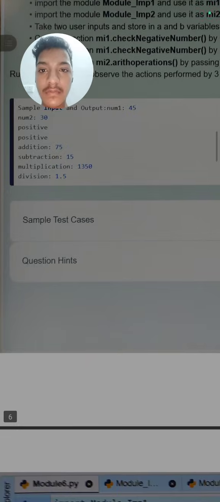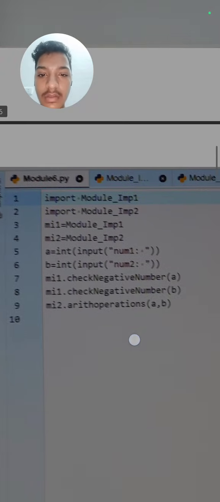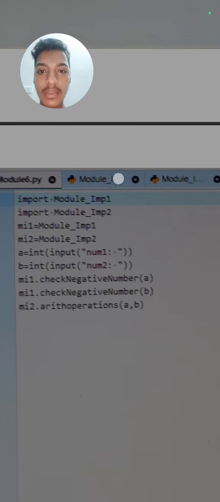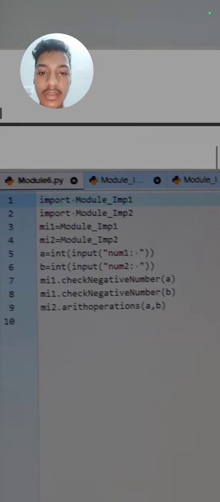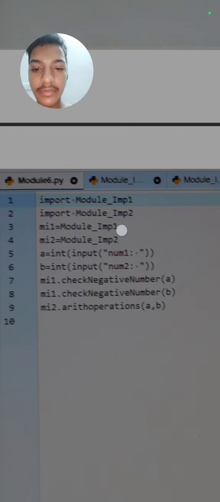Now we will see how we can solve this question. So these are the two other files. First we will import this module imp1, then we will import this module imp2. Now we have imported both of these files. Module imp1 we will store in mi1, like here we have stored this file as mi1 is equal to module imp1. Next we have stored mi2 is equal to module imp2. Now this file is stored and we can access this file by writing this small name.